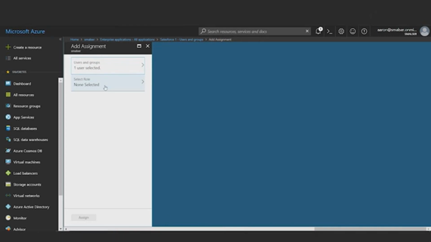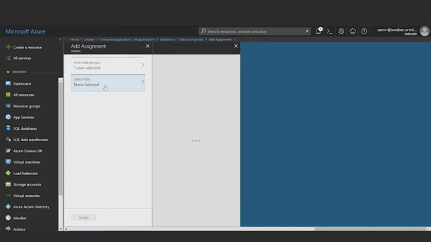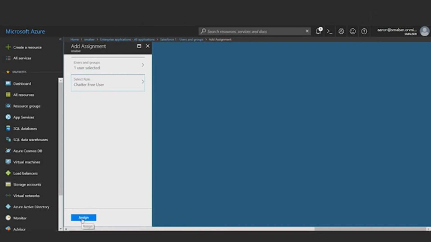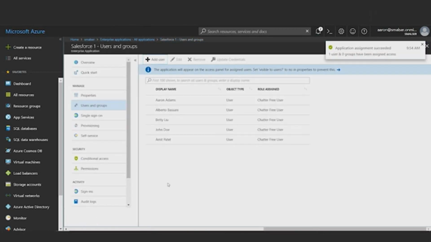The next step will be to assign the Salesforce role that I want the user to be provisioned as. Here I'm going to select Chatter-Free User. And then I click Assign, and this user has now been assigned to Salesforce for both single sign-on and automatic user provisioning. To configure provisioning, I'll click on the Provisioning tab.